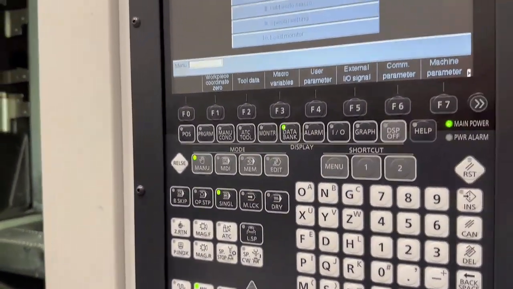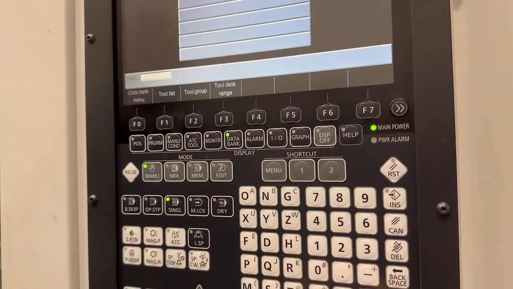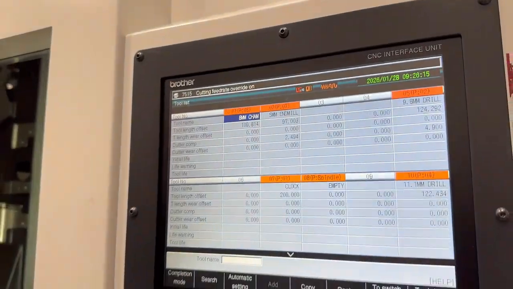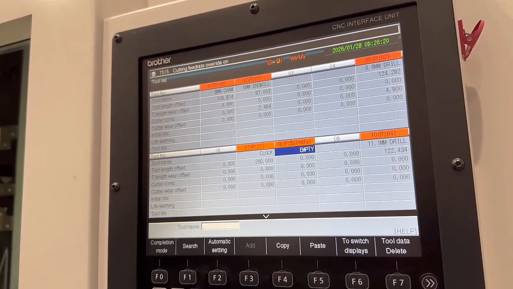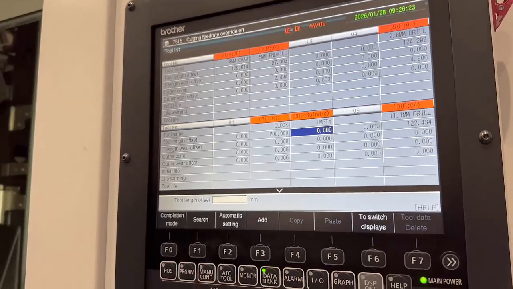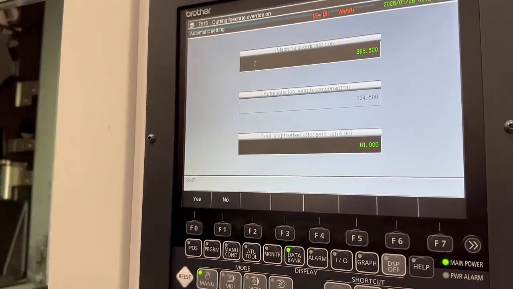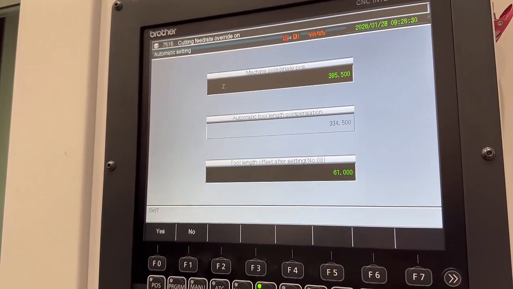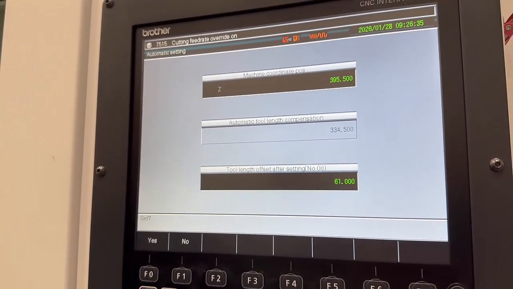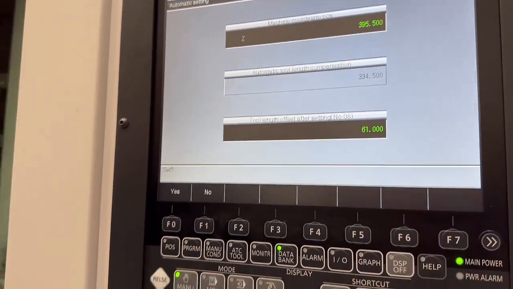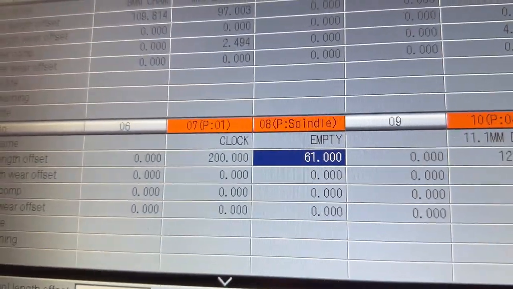If you now go back, go up to tool data, cursor up to tool data and press enter. Enter again on the tool list. And then if we go along to that empty pocket, we'll use that as an example, and down to the Z figure. And we're going to press this button that says automatic setting. And what that's done now, the top one is the machine position that it's currently at. The other one below it is what's in that box. And then it takes one from the other and it comes up with 61. If you now say yes to that, it's now put that 61 in there.